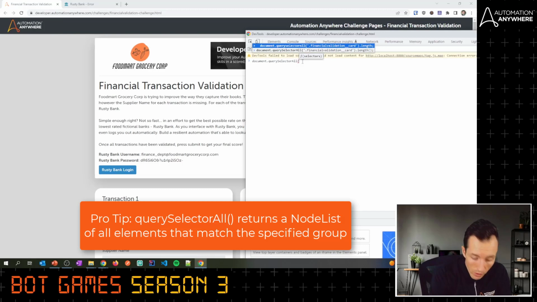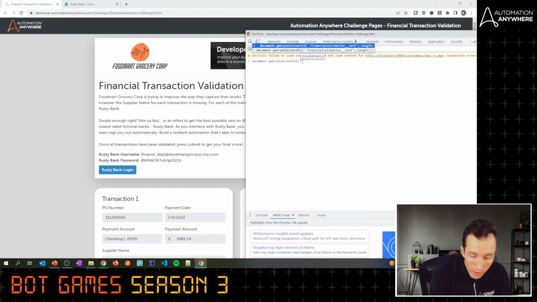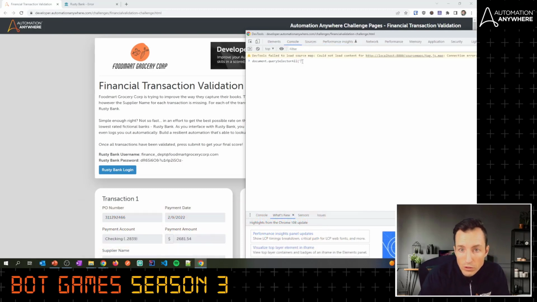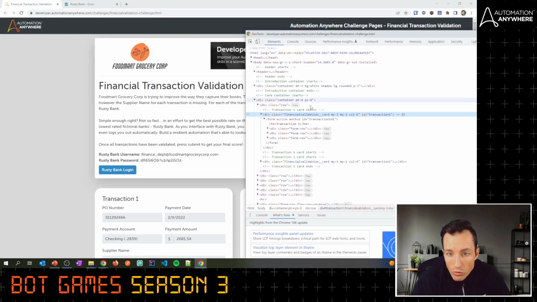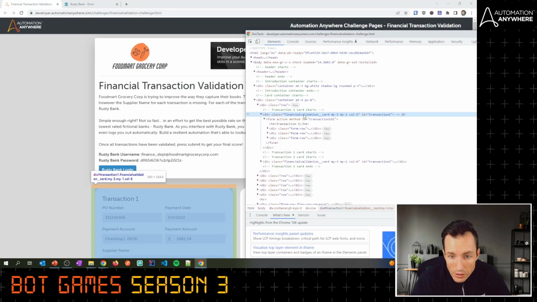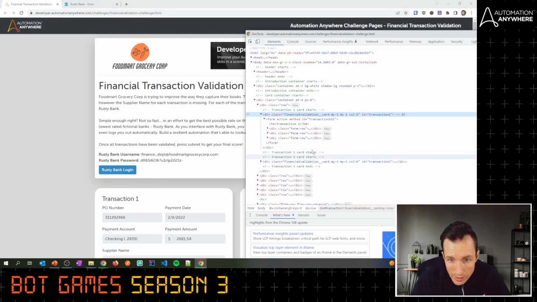Inside of that, I'm going to type a single quote, or actually another quote here to close it. I'm going to type dot, and then paste in that class that we used, which was financial validation underscore card. And that came from right here, right? I see the class here. I see that this has the exact same class.